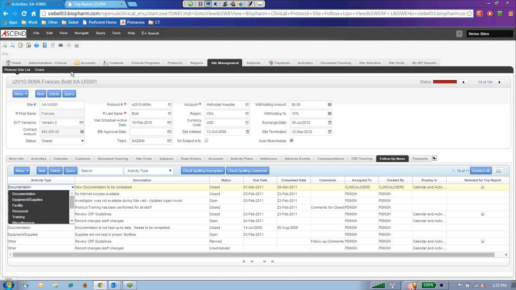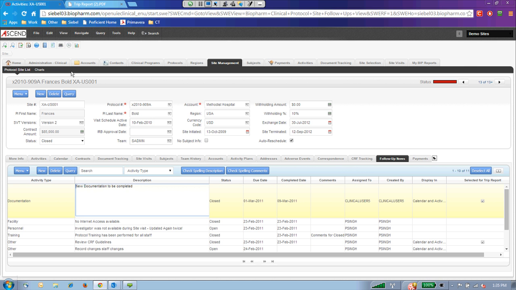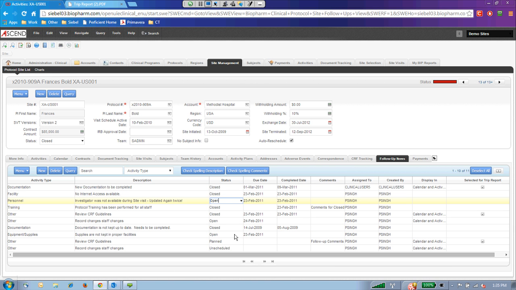So you're actually putting in these issues. We're putting in the status, so you can see when they're open, when they're closed, due dates, completed dates, who it's assigned to. And then we also have this checkbox of selected for a trip report. Now, by default, we'll see this when we go into the trip report, all open items, if an item is opened today on this site visit and it remains open over the next 2 site visits, that item is always going to be pulled in automatically into the trip report.